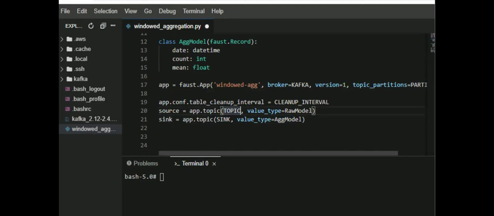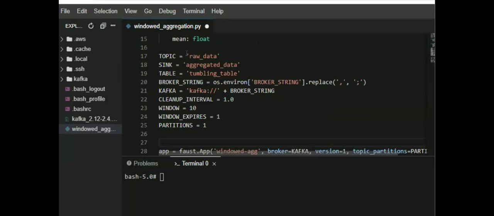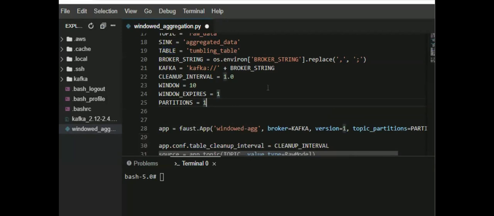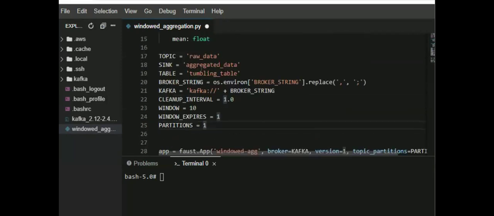So in order to define these variables like broker name, partition keys, cleanup interval, raw model, that is a topic, as well as sink, now I'm defining that. Now I am writing the values for those variables. You can see I have written the topic name as raw data and sink as aggregated data. This is the tumbling table in order to perform our action. We also specified the cleanup interval, that is 1, and window, that is 1, and partition keys, that is 1, and the broker string that we're going to use next.